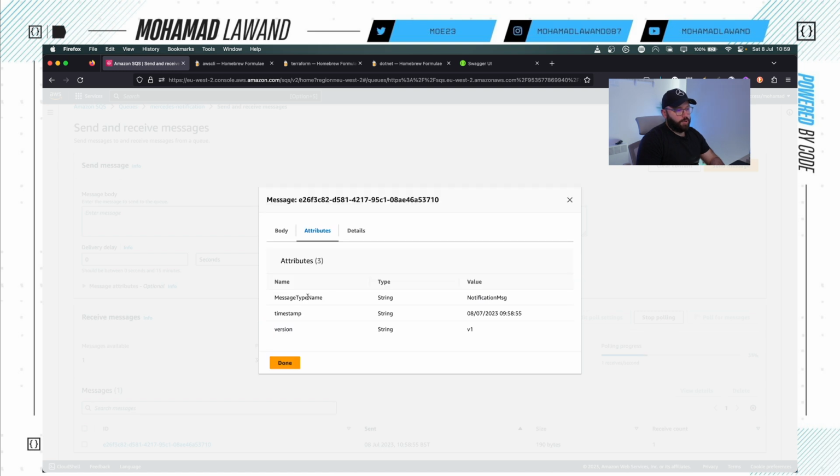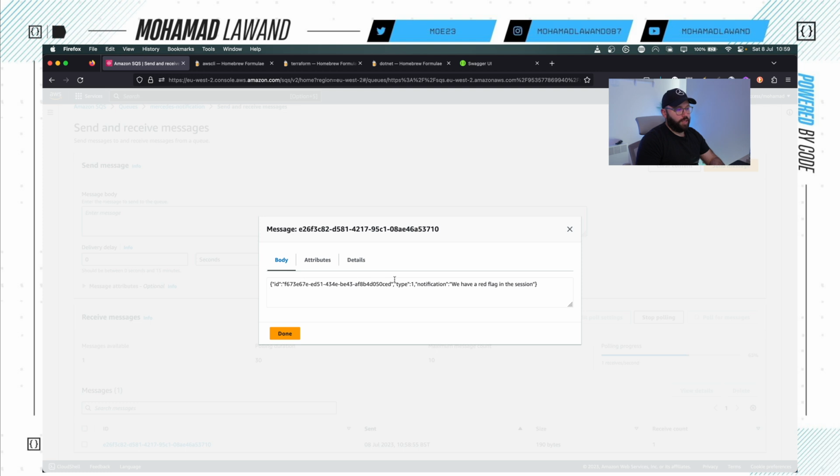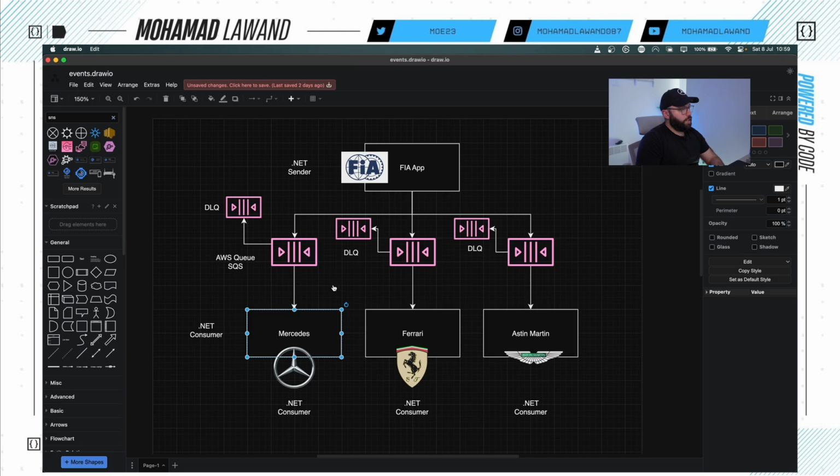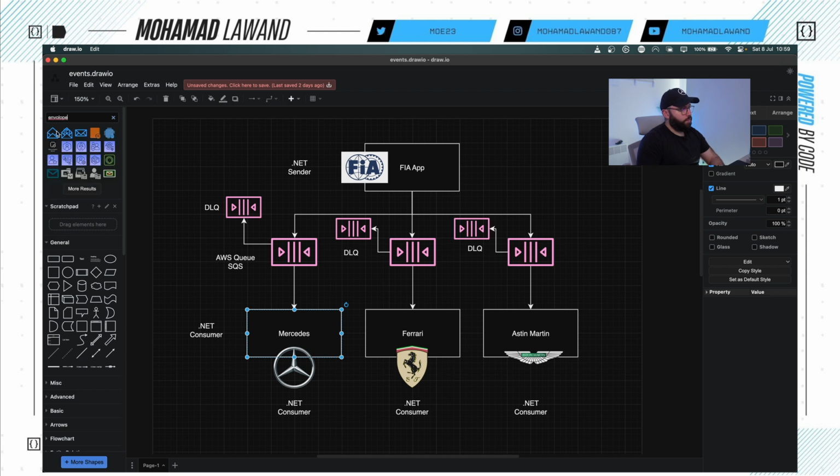If I look at the attributes, we can see the notification type, I can see the timestamp, and I have the version. For the details, I have different information about it, but the body is basically the information that I want, which is exactly what I want. So now what we have done, if I go back here, I was able to send a message. So let me put an envelope. So I was able to send a message from the API app. Now it's actually living in the queue.